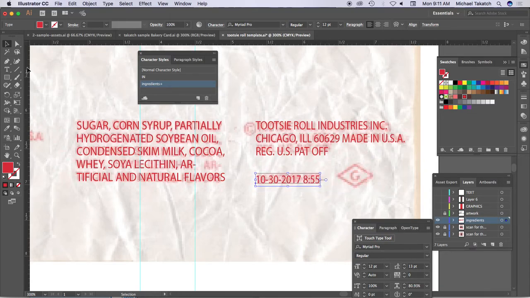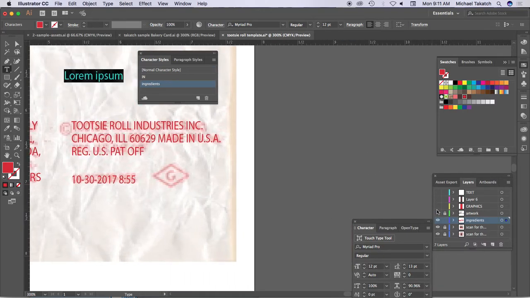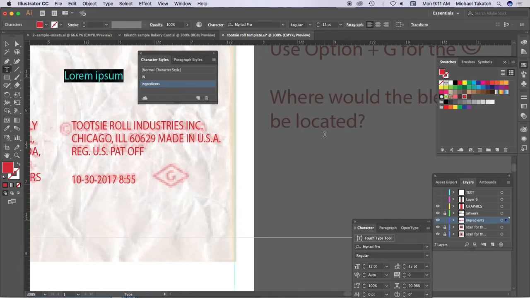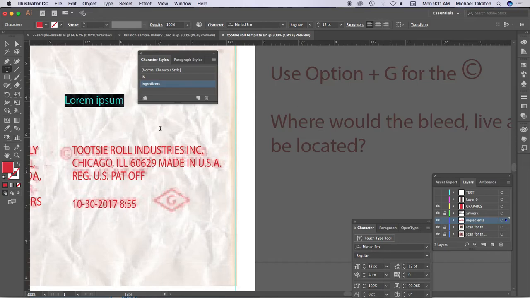There's a copyright symbol, so again, that's just holding Option C on there. So you can take a look. The section over here. So it's going to give me the sections right here using Option G for the copyright symbol. So selecting all that, Option G. That gives me the copyright symbol again.